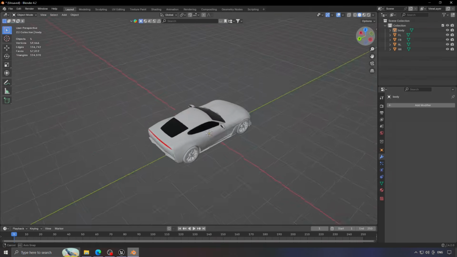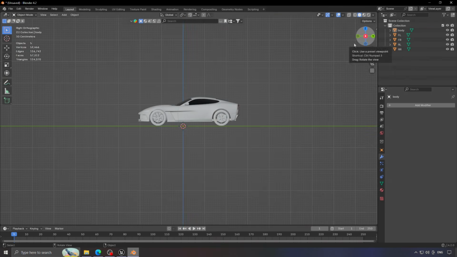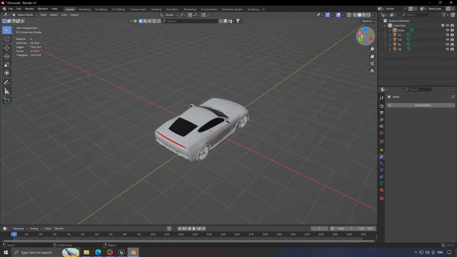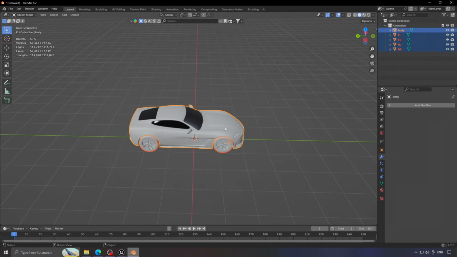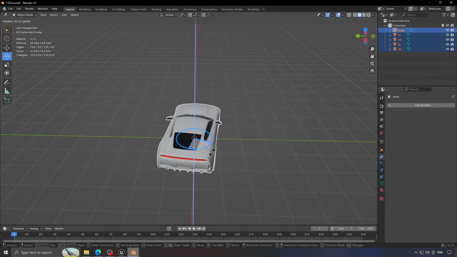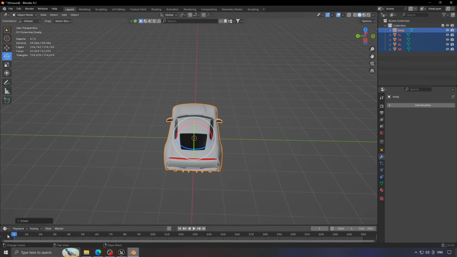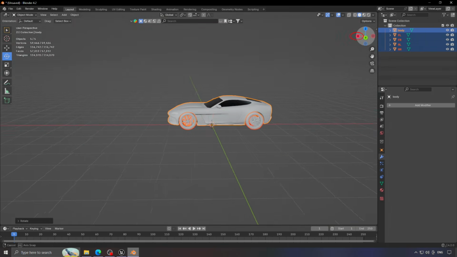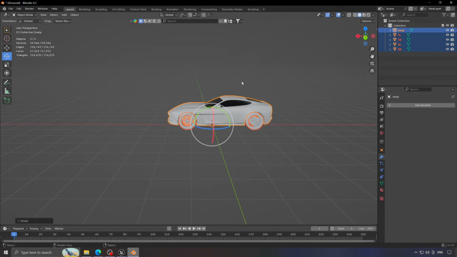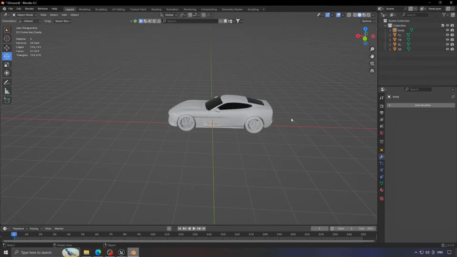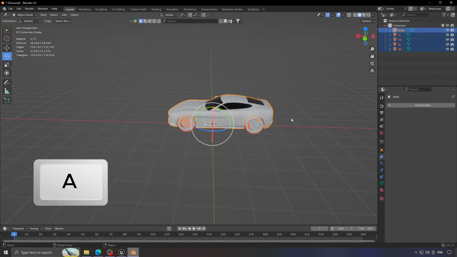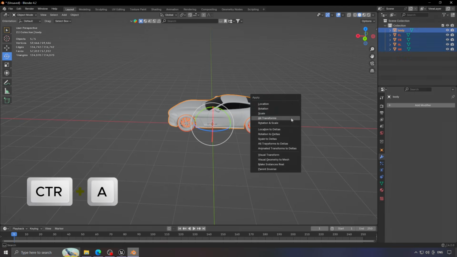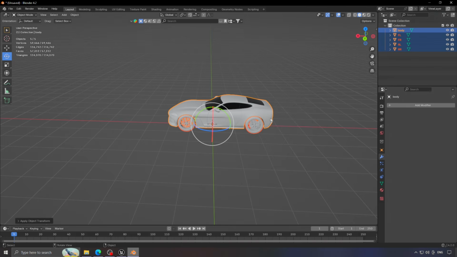Next, make sure the car is facing the plus X axis. This is very important. Otherwise, you'll face annoying issues later during development. If it's not aligned correctly, simply rotate it. After that, press A to select everything, then press Ctrl plus A, all transforms. And this step is crucial.